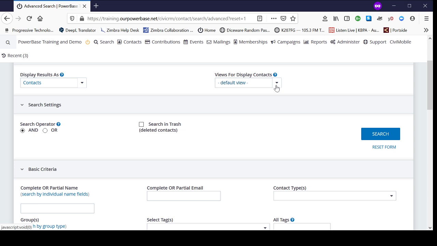Now, there is already a default view, which we will just run for this search. But just to note, when we provide PowerBase, we offer other views where you can see just phone numbers. That's a call list. Or maybe you want to see the information with their employer. But we'll keep it with the default view.